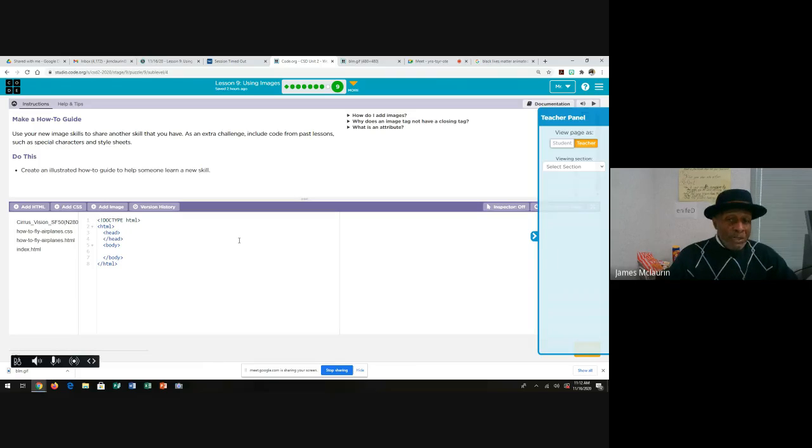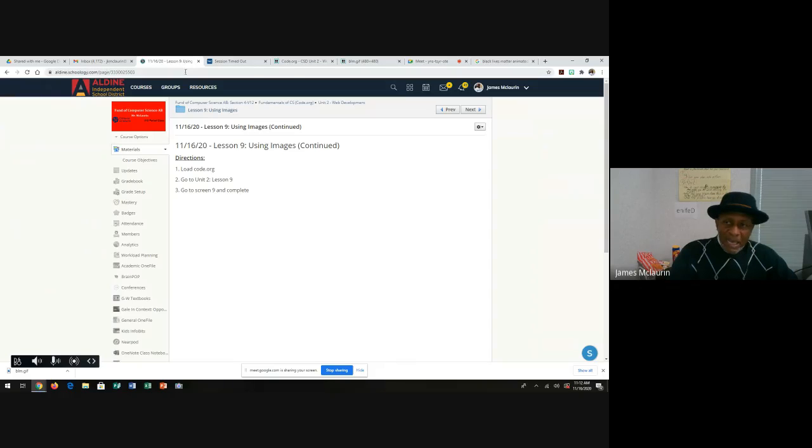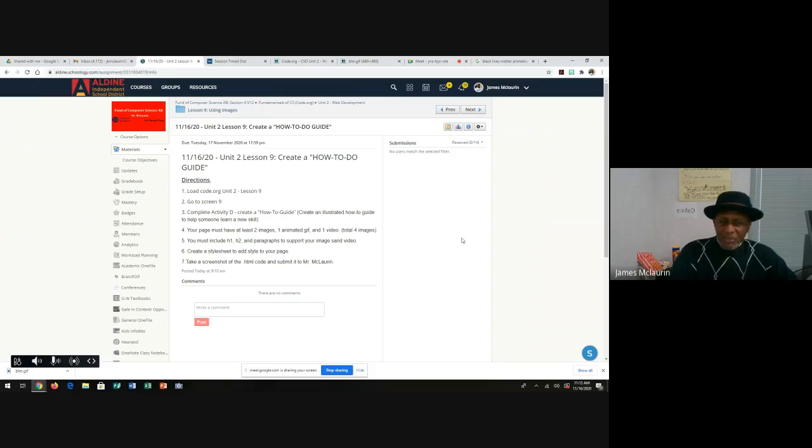Well, now I'm going to direct you back to Schoology because it's going to tell you all the things you need to have on this file. So if I go back to Schoology, and I guess I can click that next button up there. When I click the next button up there, it takes you to the next screen and it says 11/16/20. And it says create a how-to guide. This is what the contest is about. Load code.org, Unit 2, Lesson 9. We already have that. Go to screen number 9. We got that. Then it says complete activity D, and it says create a how-to guide. Create an illustrated how-to guide to help someone learn a new skill.